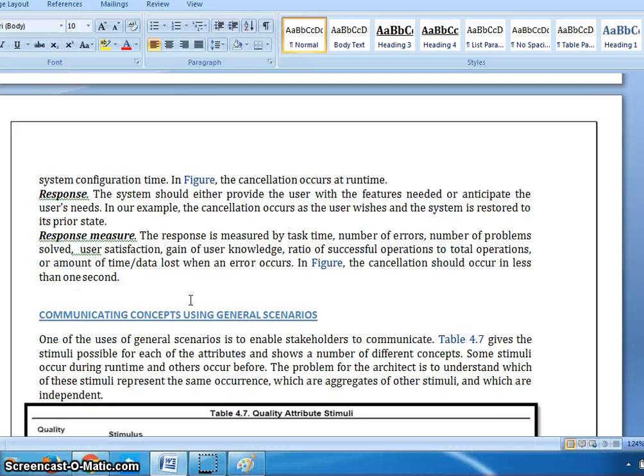In this figure, the cancellation should occur in less than 1 second, because if it takes more than that, it may cause damage to some other system. That is totally, we can say response time is totally dependent on what? Number of errors, the number of problems solved, user satisfaction, gain of user knowledge, ratio of successful operations to the total operations, or else you can say the amount of time or data lost when an error occurs.